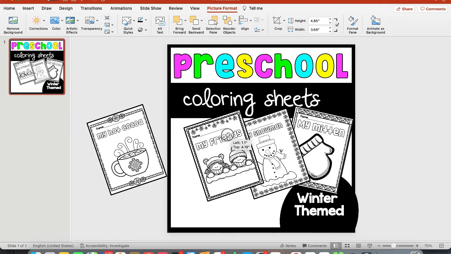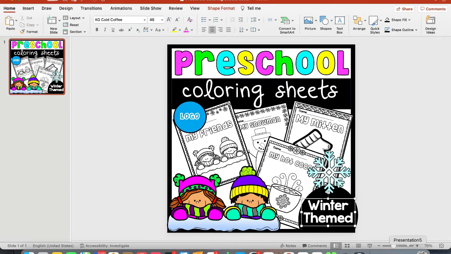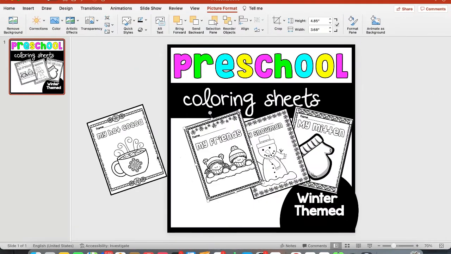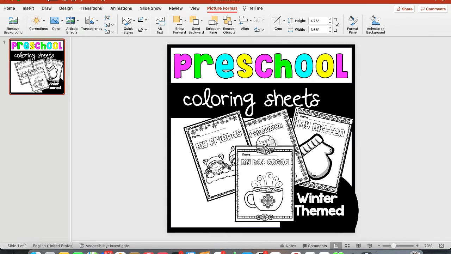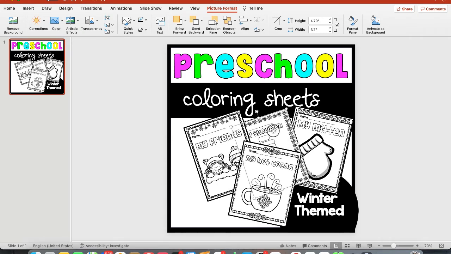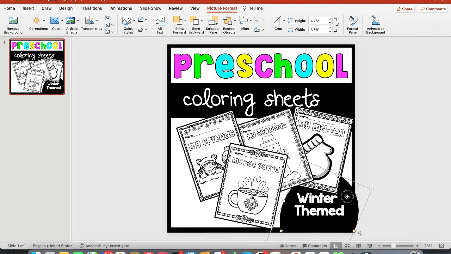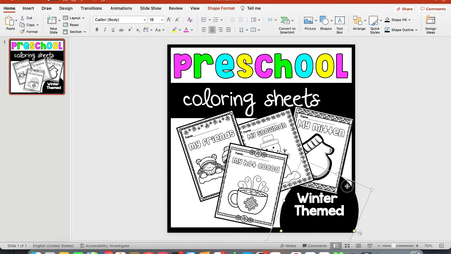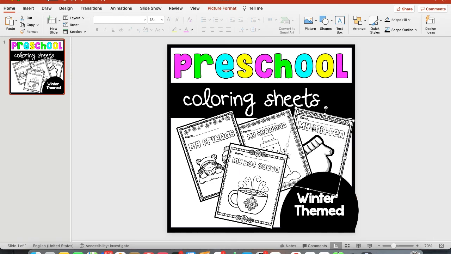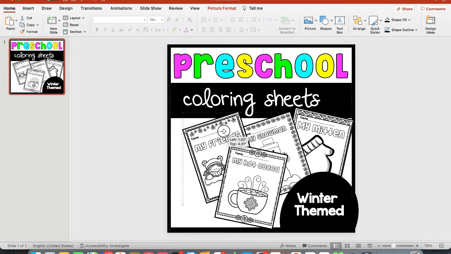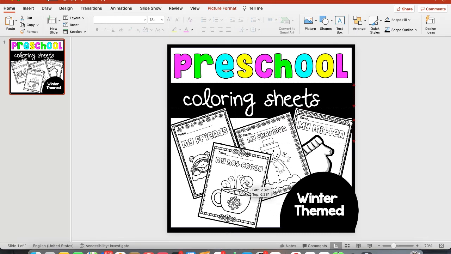Just like the snowman. And then the hot cocoa is kind of in front of the snowman and the mitten over here. Now I want this to be in front. So I'm going to select the shape, press shift and also select the text, and then go to arrange, bring to front. And now I can move these a little bit. Make sure everything is showing the way that I want it to.